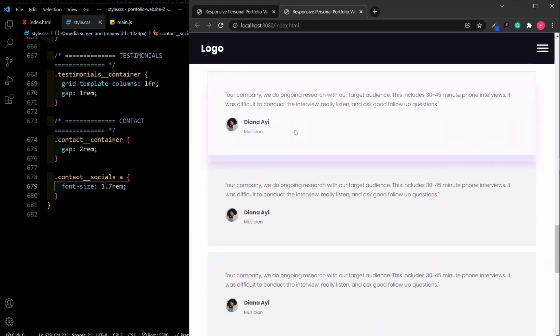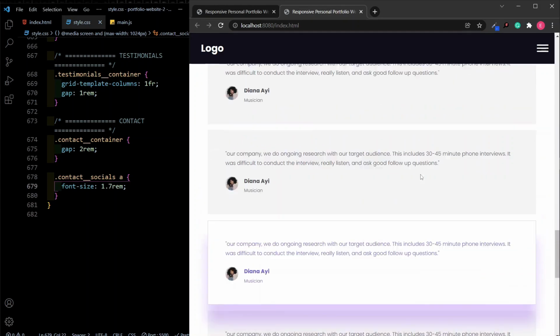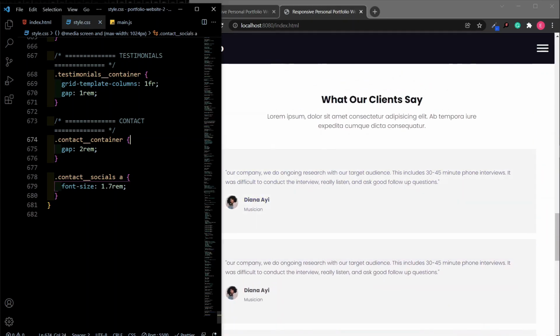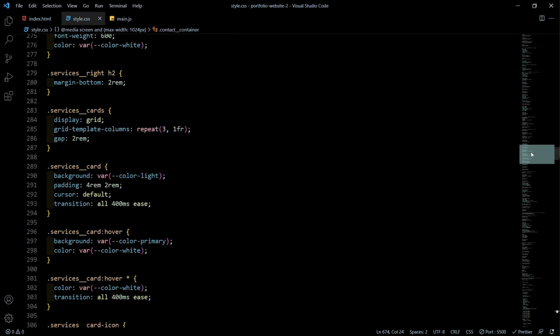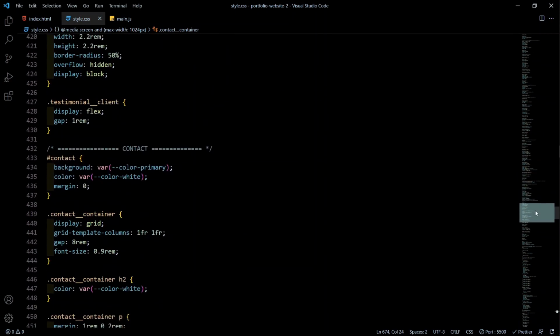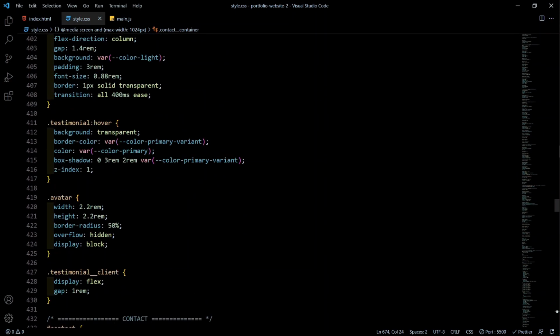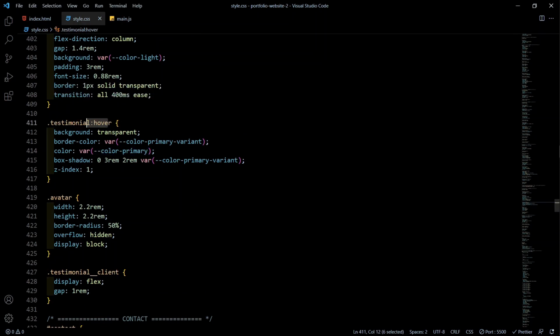And one thing I want to do here, I think that is quite cool. It doesn't look exactly how I want it to. You know what, let me go to the desktop version of the testimonial section, and I just want to make a little change here. On hover of the testimonial, we want the border to be primary instead of the primary variant.